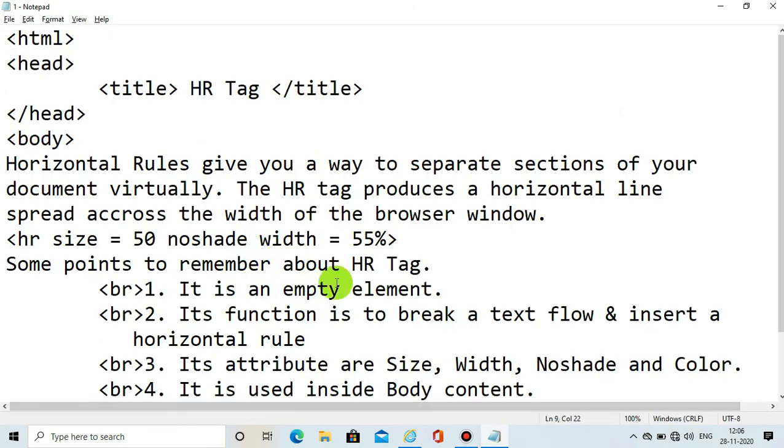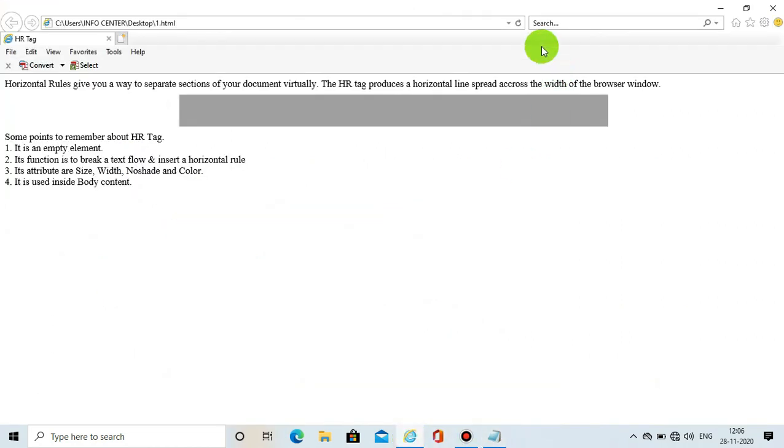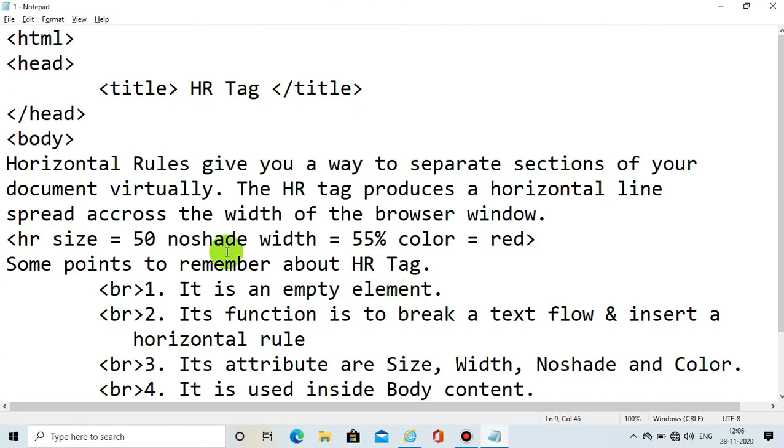So color you will be adding directly from here only. Suppose I'll give a space, then color is equal to, suppose, red. Okay, red I have added. Now save it and then go to browser, refresh it. Now you see the color of the HR is changed, yes or no? So what are the things we have learned? We have learned how to change the size, then noshade, then width and then color. So this is all about HR.